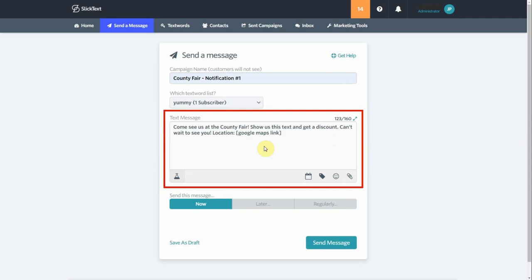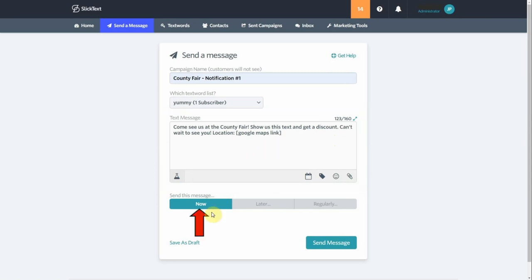Now, when we get this message done and we're ready to send it, we have 3 options. We can choose now, which is typically what we're going to do, right? When we send out a message, we're usually going to send it right away. Or you can choose to send this message later.